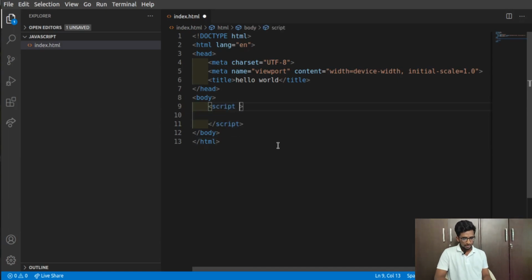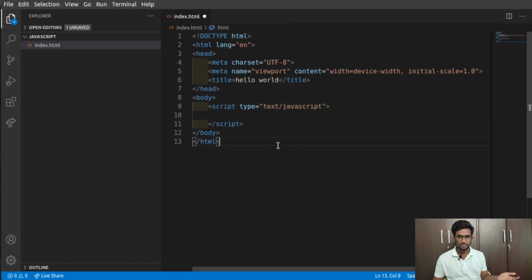Now here, in order to run a particular function here, we need to call an attribute. So I'm calling the type attribute here, and I'm giving the value text slash javascript, for some types of different search engines. This attribute is not that much required. If you do not give this attribute also, your code is definitely going to run.